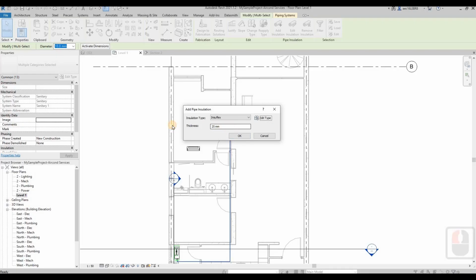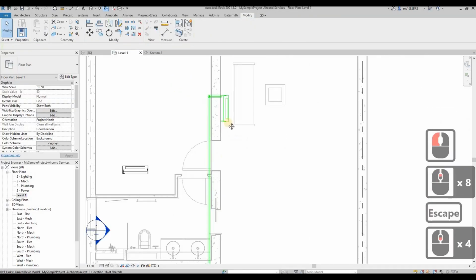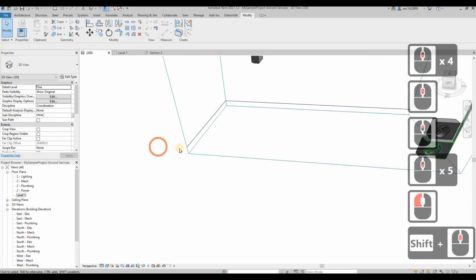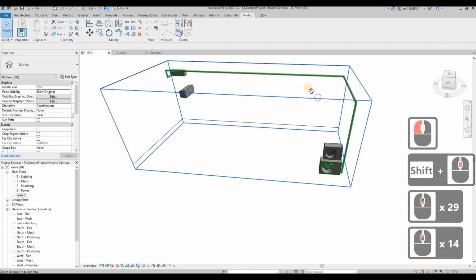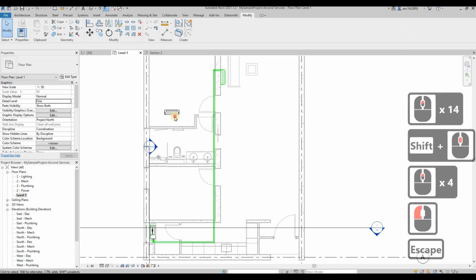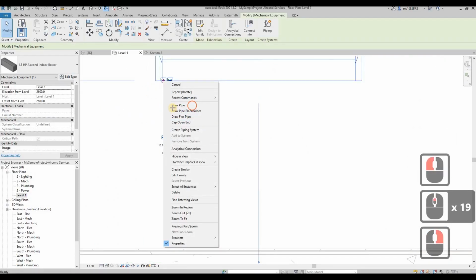The thickness you can change here. You can change to 30 mm, also okay. Then that's how you add in your insulation. In the 3D view, it looks like this. That's how you draw your piping. So let's try it out for the next aircond here. Let's try it out. Just draw pipe here.